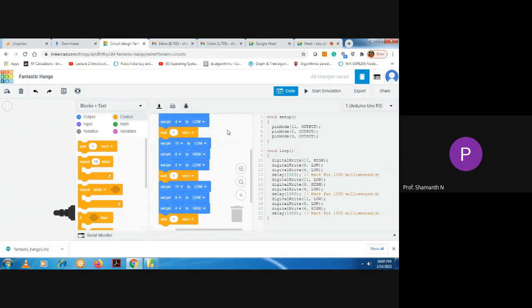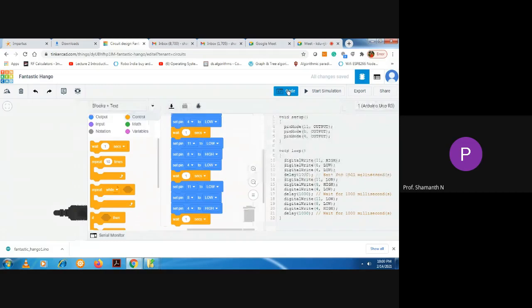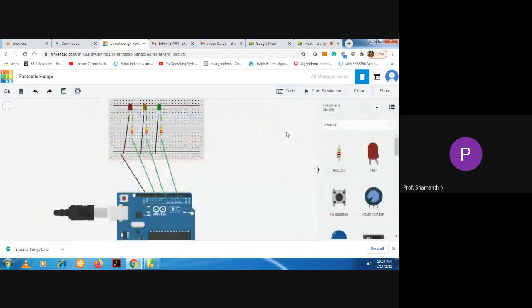Okay, so let us go back to the simulation. Click on this code option. The code disappears. Now you will return back to the circuit window. Now I have to see how the simulation works. We will see how the LEDs will glow and how the traffic light controller has been implemented. To see that, click on this start simulation option.